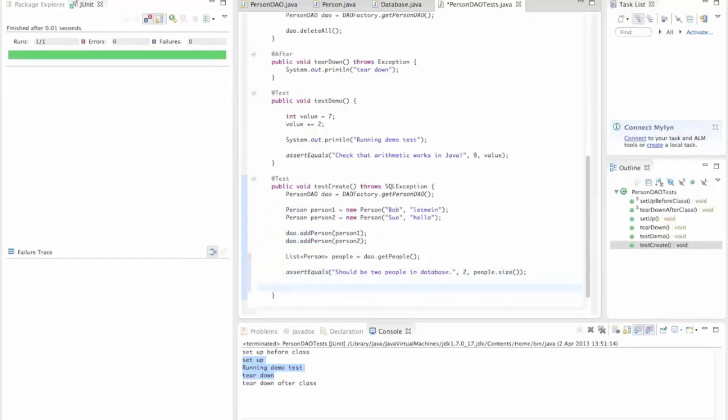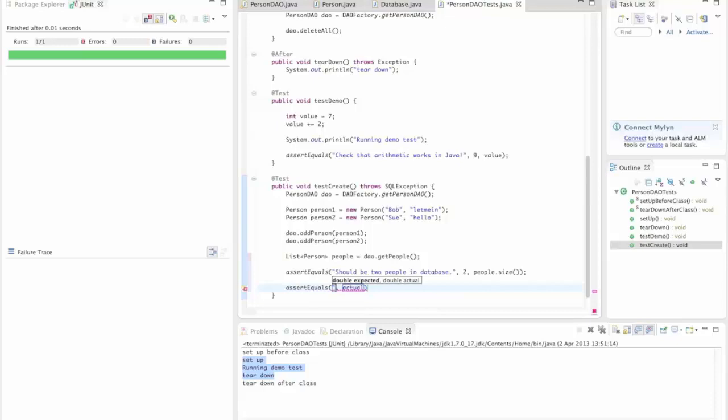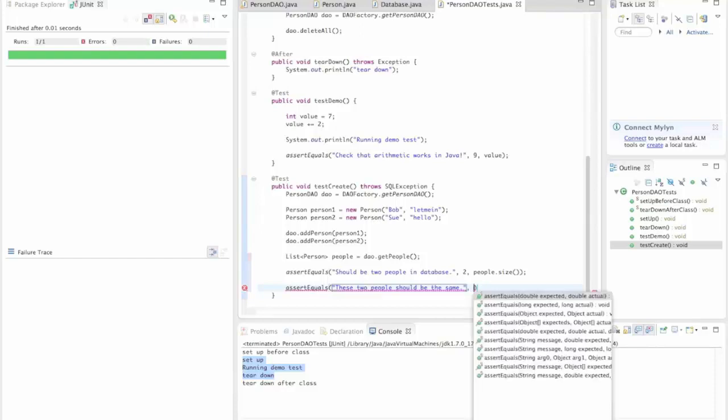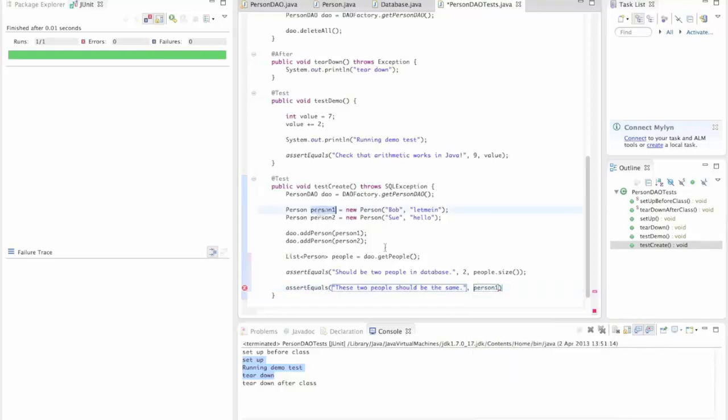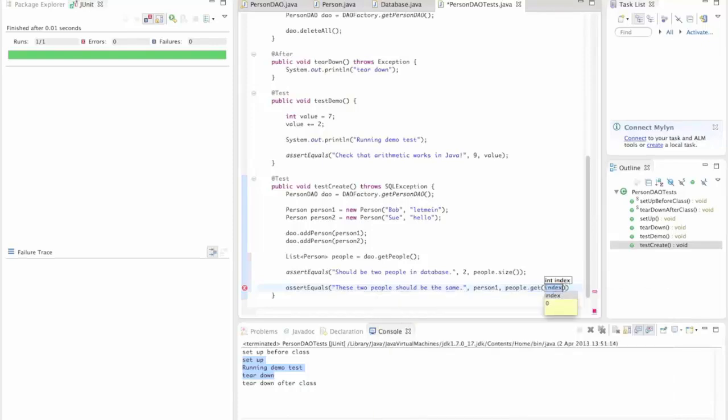And then I'm going to check that I've got the right people, so I'm going to use assertEquals again, and let's say these 2 people should be the same. Now the expected value, so you always type the expected value and then the actual value. So expected should be person1, this person here that I added to the database, and the actual value is, no it's not dao, it's people.get(0), index 0, so the first person in my list.